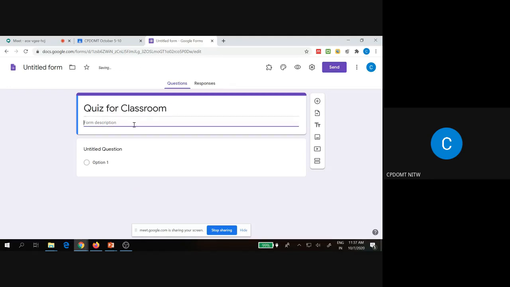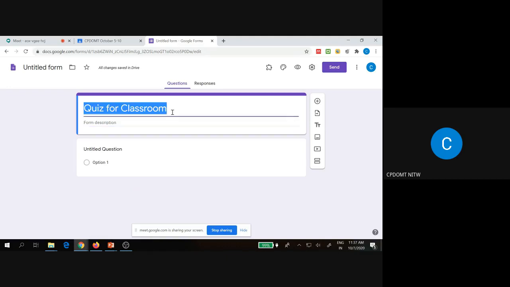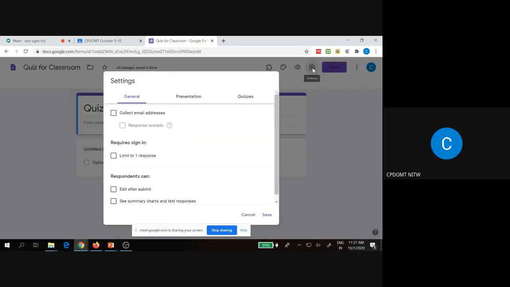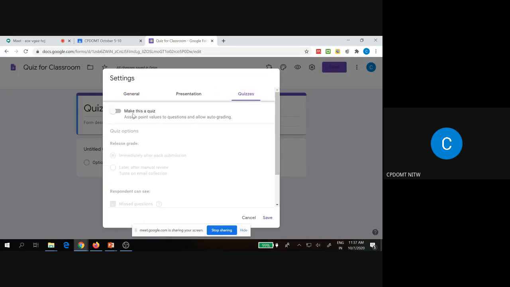Okay, and the same thing you can save as the title. Okay, it gets reflected here. Second thing is we have to do the setting changes. In the settings, you'll go to the quiz options. You'll say make this as a quiz.